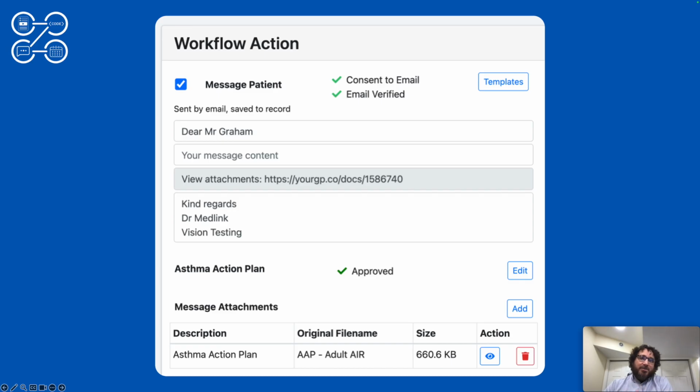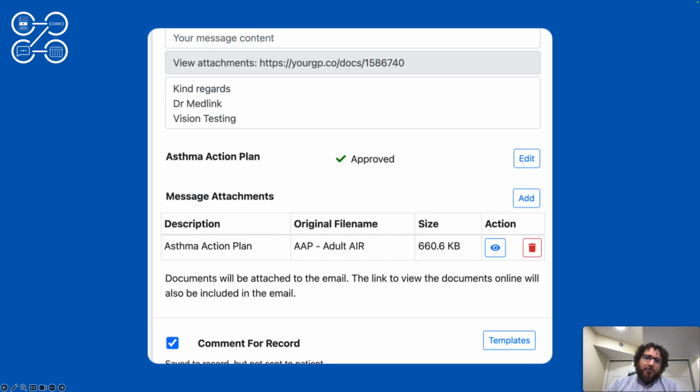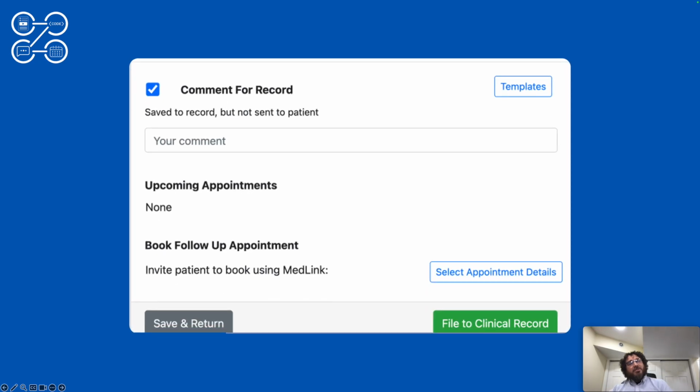I can add other attachments to that. For example, here there's an asthma attack recovery plan or a steroid card, for example. Below that, I can write a comment for the record, which is something that gets written into the record but doesn't actually get sent to the patient. And I'm also able to arrange a follow-up appointment for the patient if they need that.